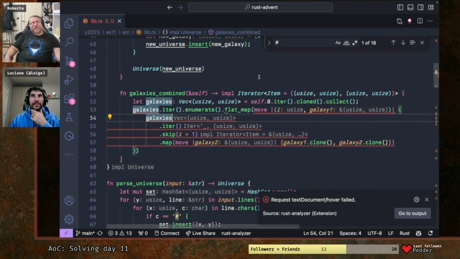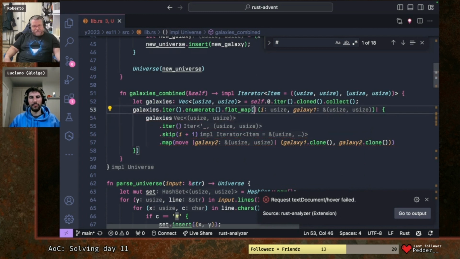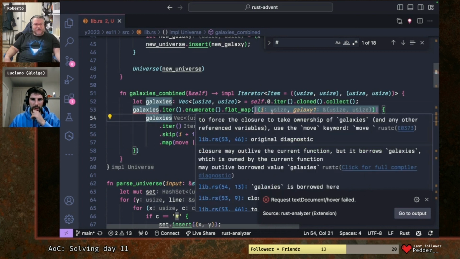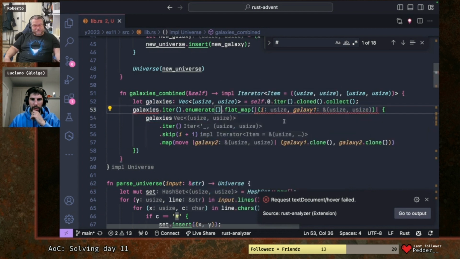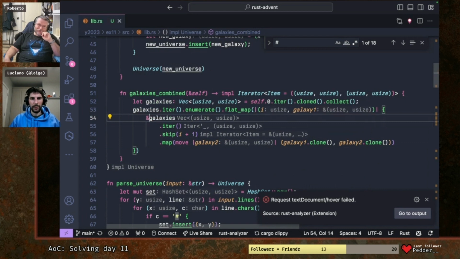Let's do it with two nested for loops with numeric indexes. Also, do we need to do a move? Oh, yes, I was about to ask about it. There is also a move in line 57. To force the closure to take ownership of galaxy, use the move keyword. Because we use galaxies also inside the second iterator. Yeah, but is that a problem? Because we are using that also outside, in line 53. But can it just take a reference?